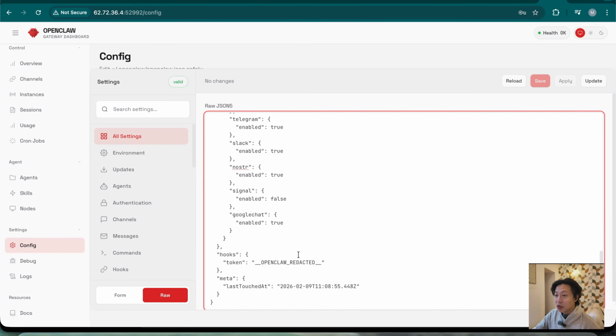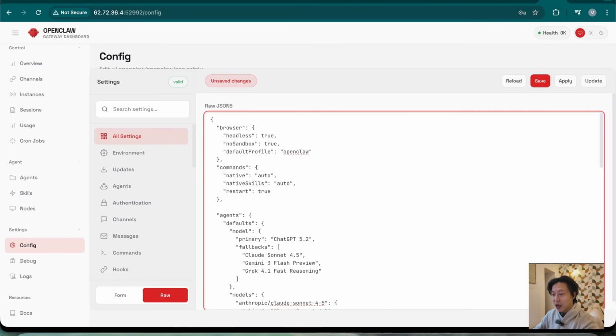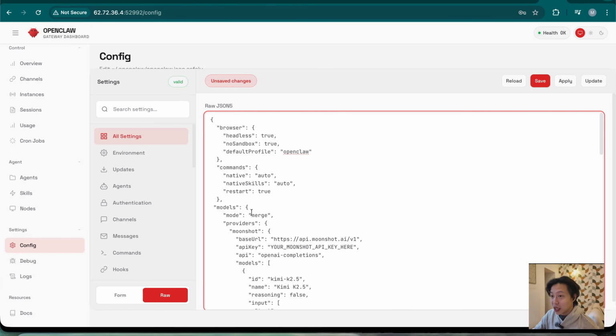What we need to do now is, over on this part, just right above the agents here, add a model section, which is basically just adding the Moonshot AI or Kimi 2.5 model as part of the models that can be used by OpenClaw. The whole chunk's going to be in here, and what you need to do is simply replace this with your Moonshot or Kimi 2.5 API key.